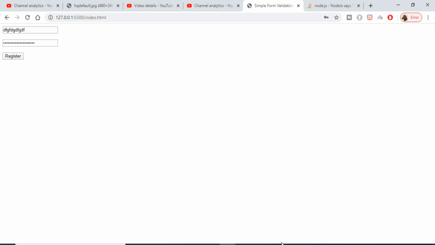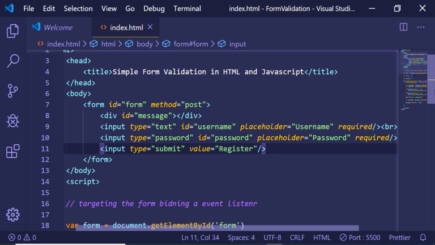So in this tutorial guys, we have seen simple form validation in HTML and JavaScript from scratch.